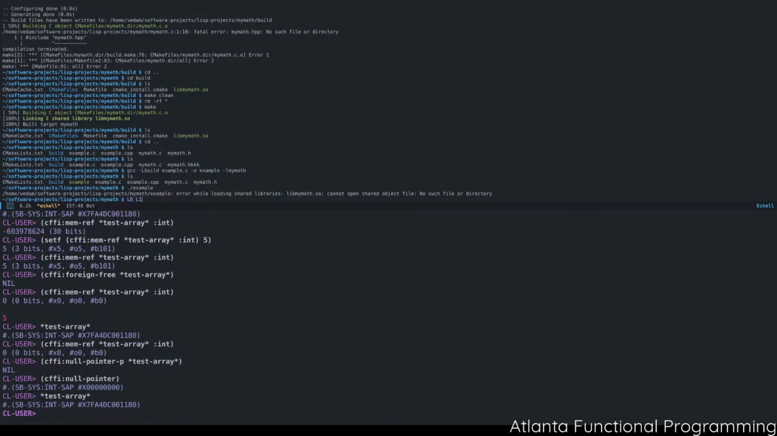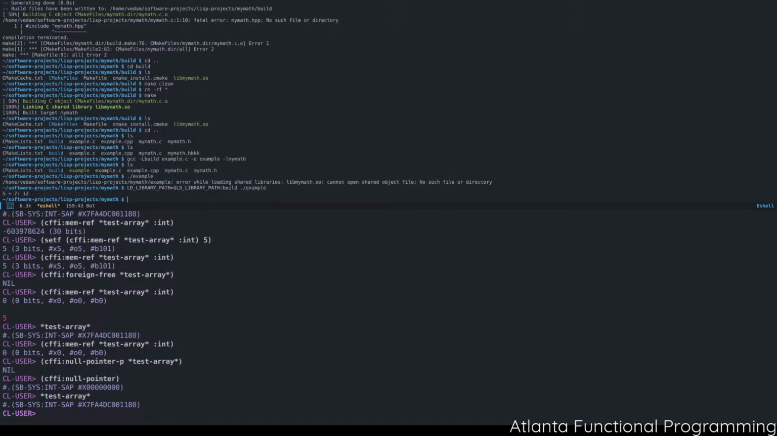I have to set LD_LIBRARY_PATH equals $LD_LIBRARY_PATH colon build. Let's see if this works. There we go. Okay. So this is here. Alright, so it looks like our library's been appropriately built. Everything is kind of correct.